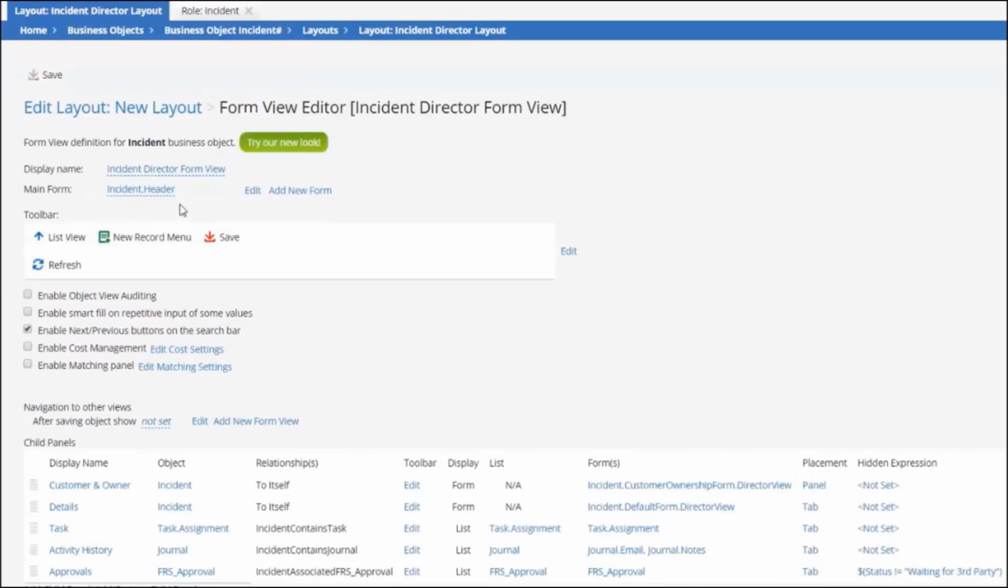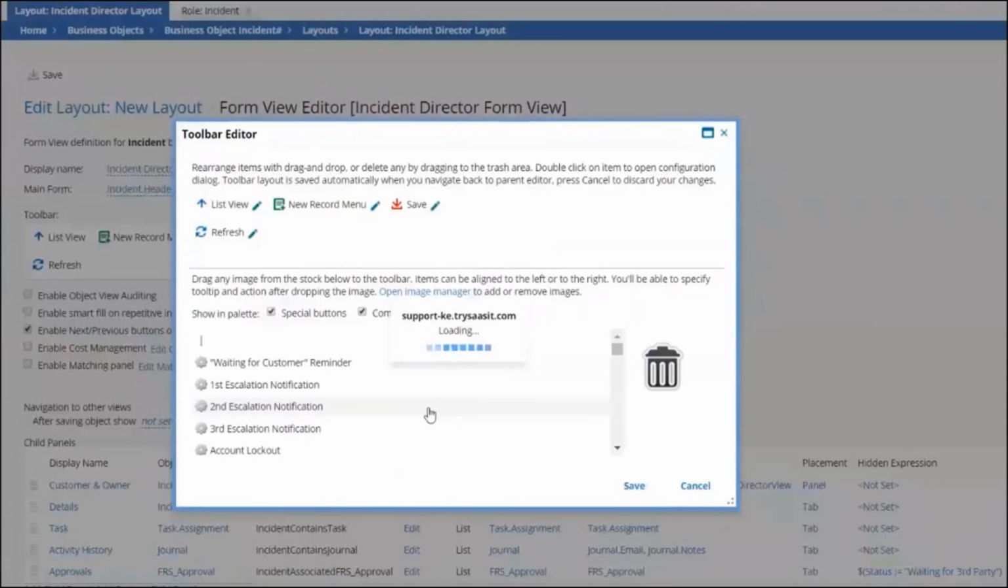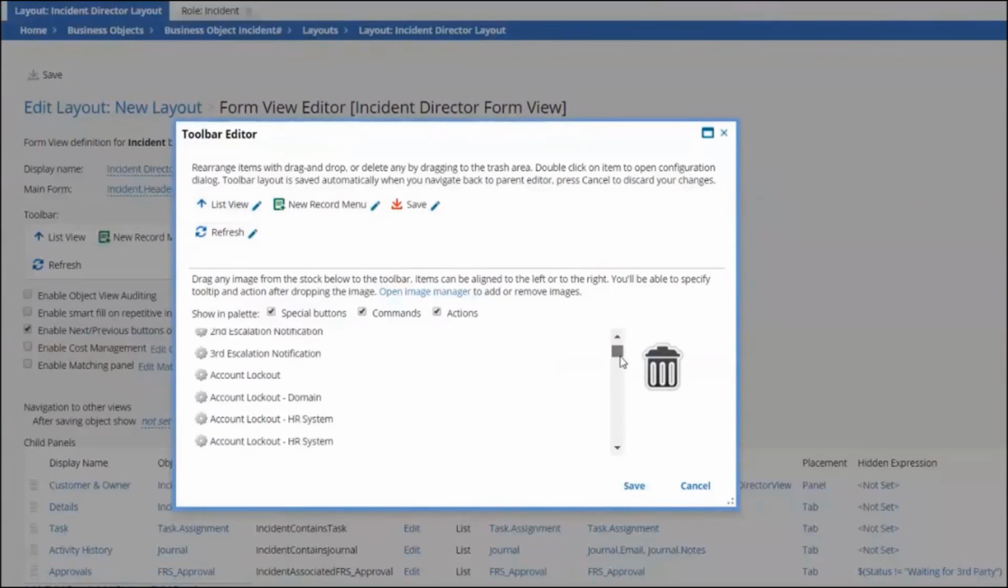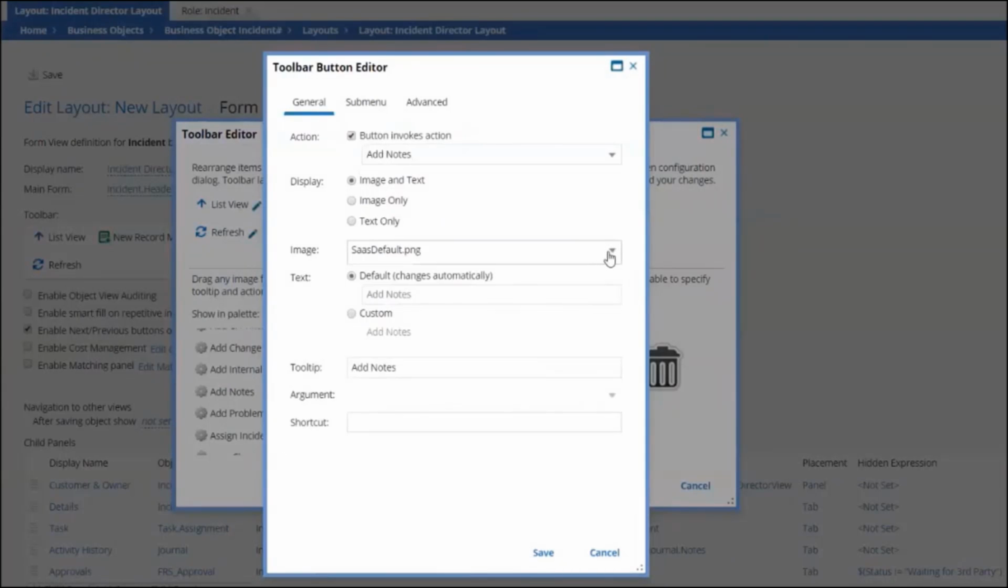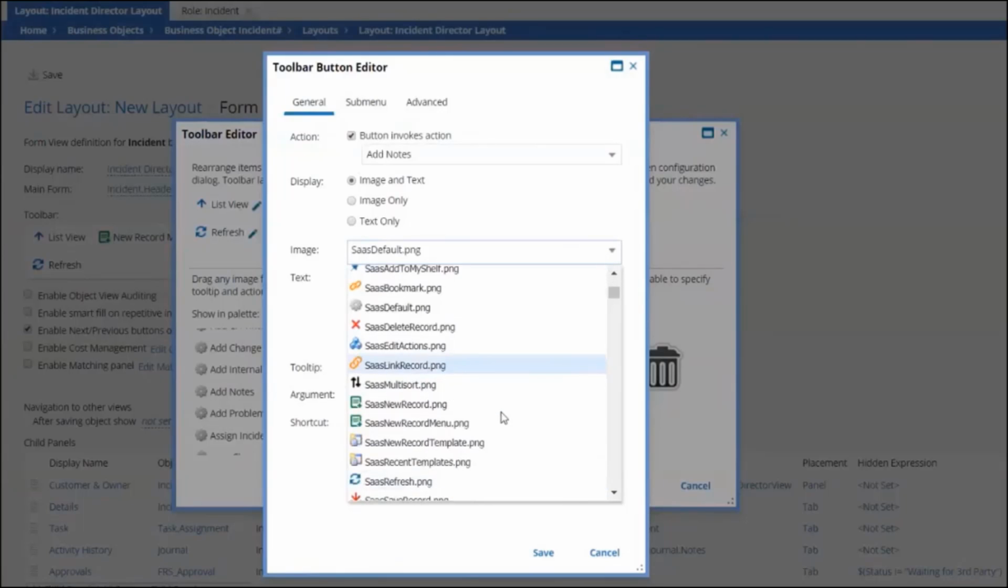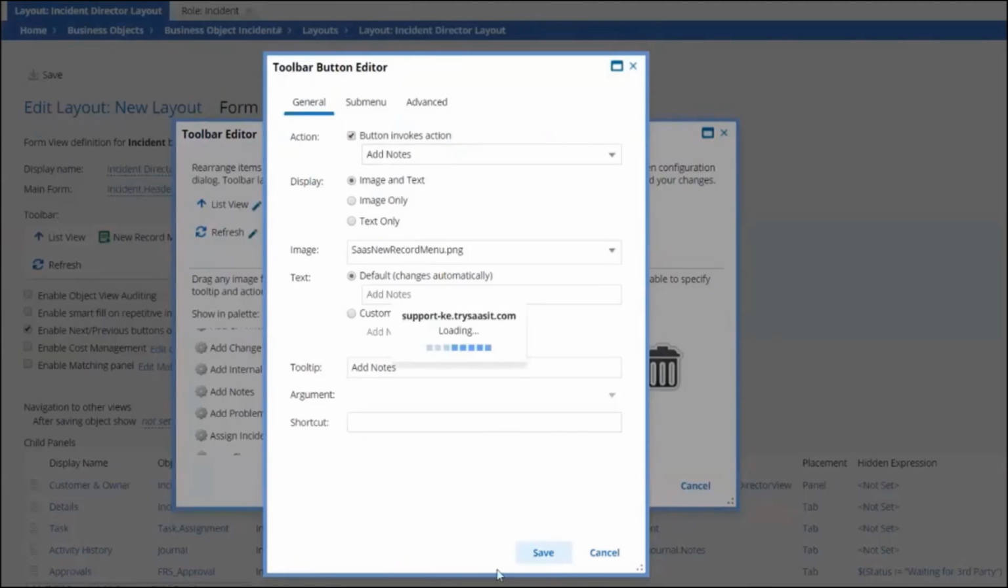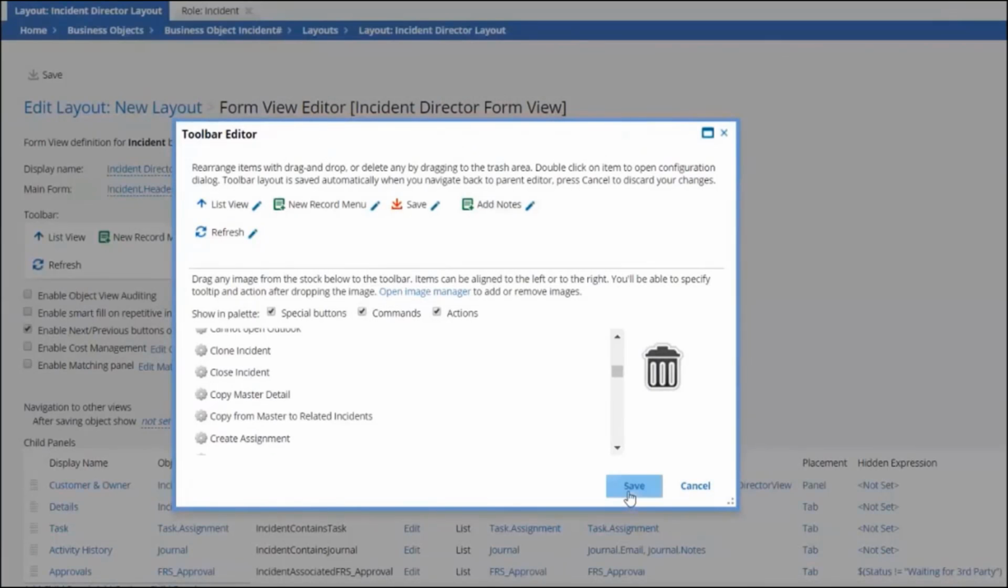Next, Ren wants to add and remove several buttons from the Form and List toolbars. Beginning with the Form toolbar, Ren selects Edit to open the toolbar editor. Here, Ren wants to add the Add Notes quick action to the toolbar. Scrolling through the available buttons, Ren clicks, drags, and drops the Add Notes button. Once dropped, the toolbar button editor opens. After changing the image for her new button, she clicks Save, then Save again.